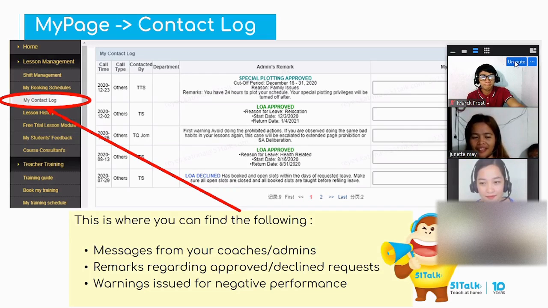So this is where you can find the following messages from me as your coach or admins, and also remarks regarding approved or declined requests. For example, if you applied for a leave of absence or special plotting, this is where you can check if it's approved or declined. Also, warnings issued for negative performance, like QA feedback, if you receive a student or parent complaint.